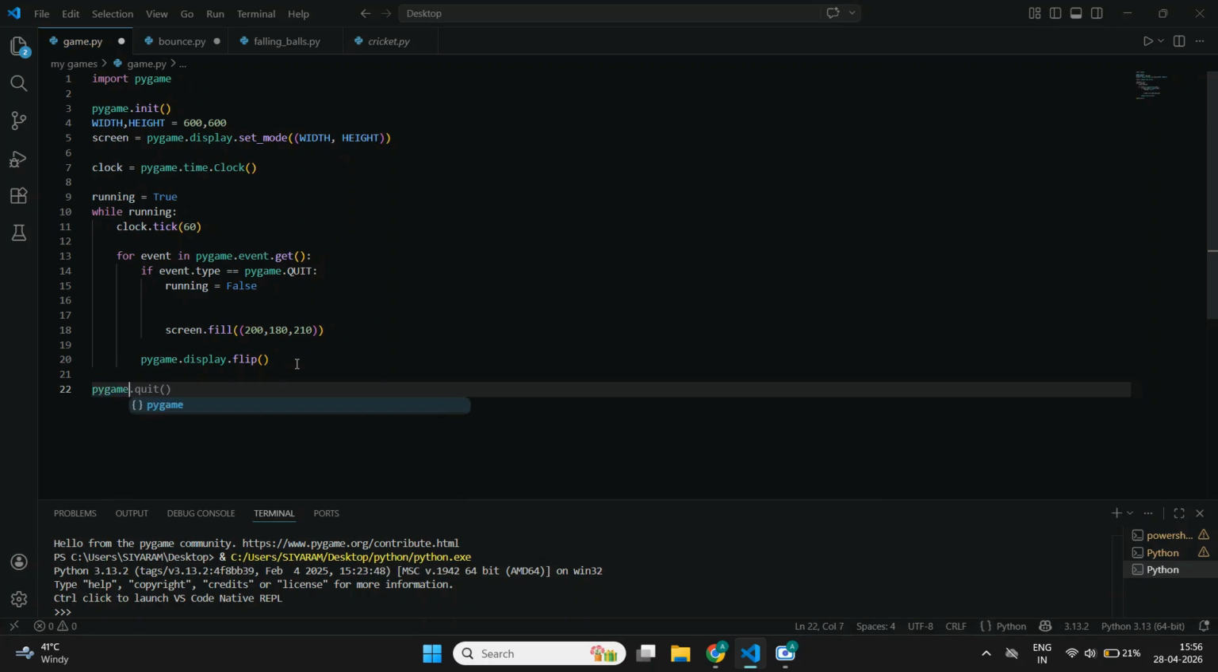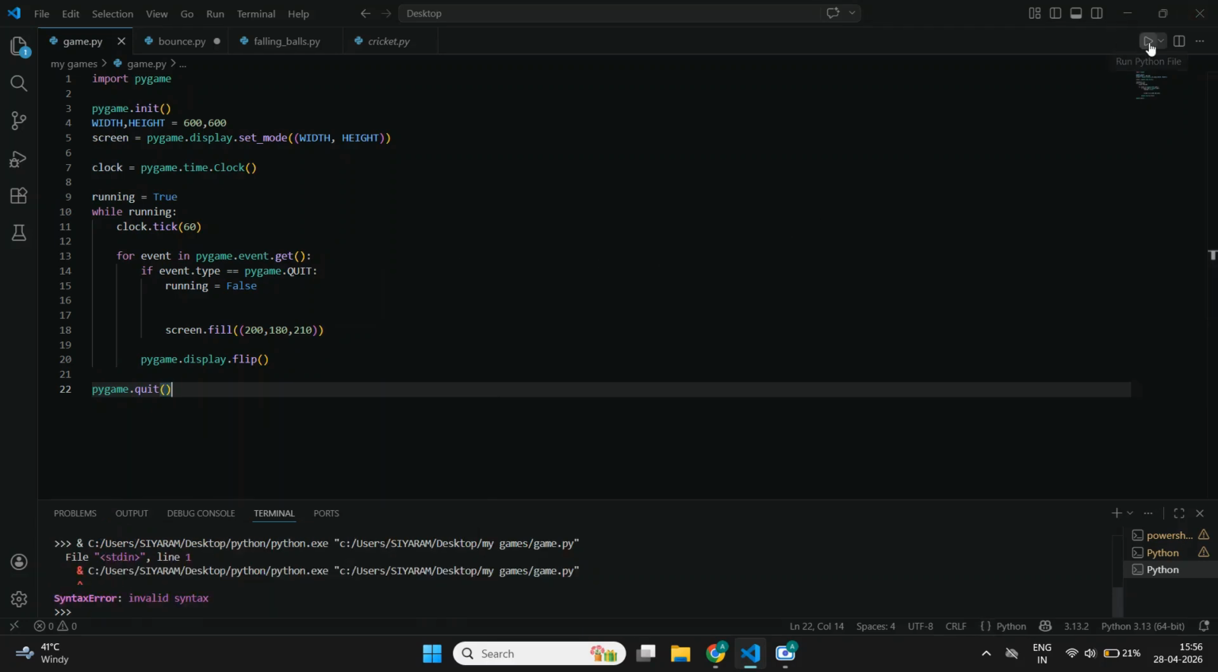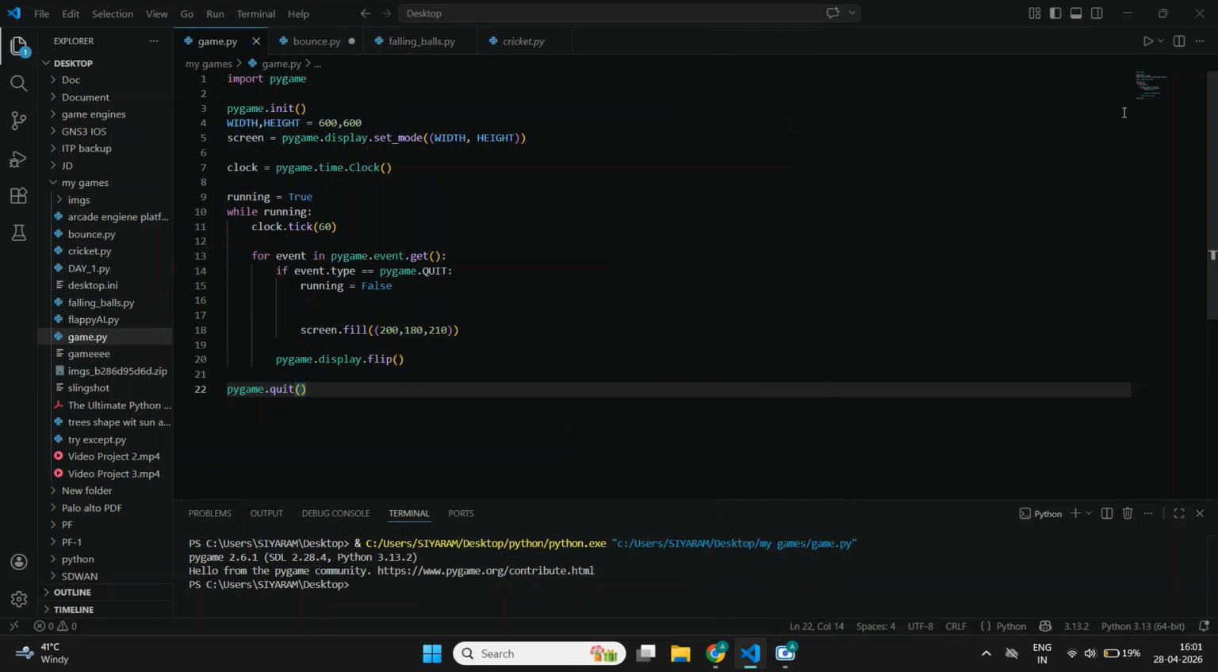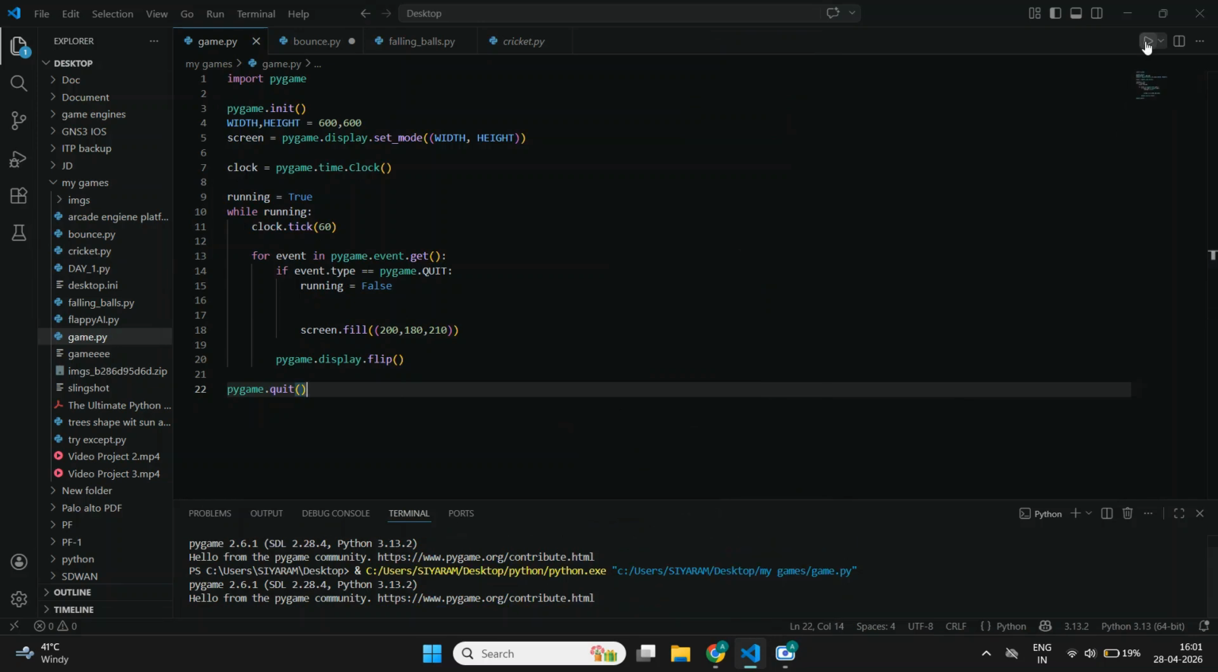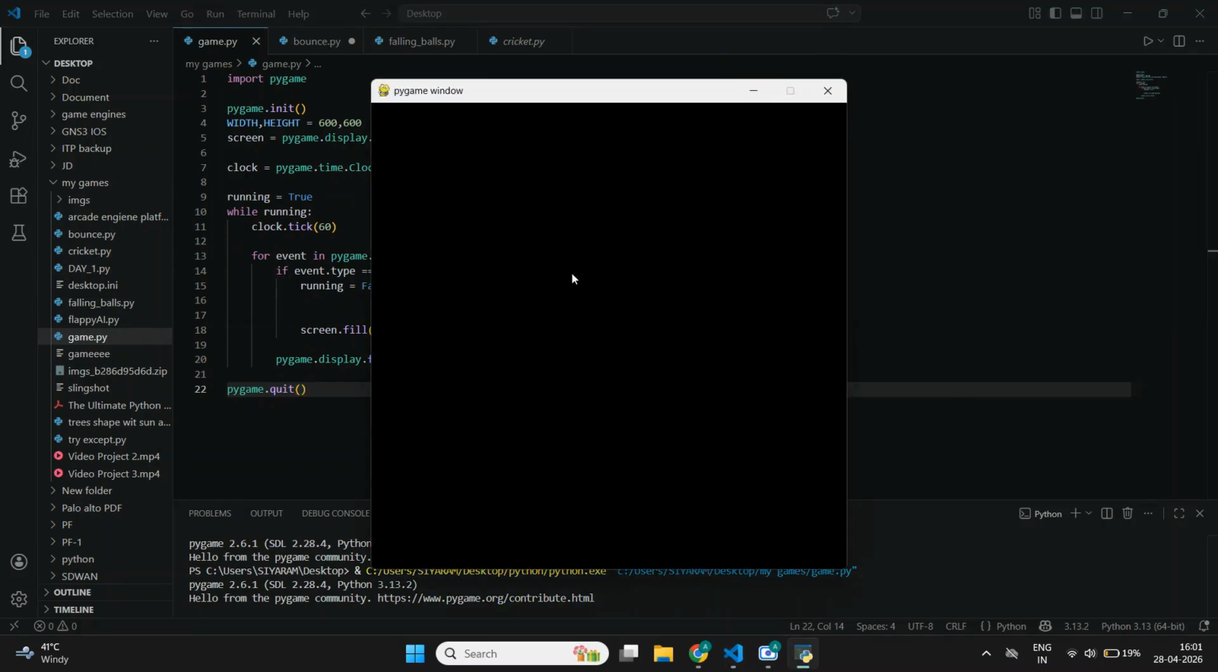Next add pygame.quit, and close the bracket empty, to end the code. Let's run it, see that it works.